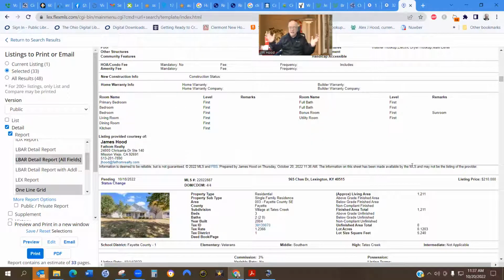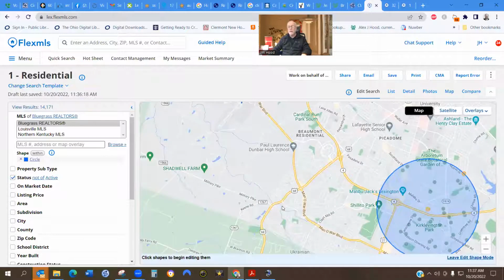So this one, style search. Then you're going to do the same thing, except you're going to drill down and you're going to focus on the neighborhood for that particular home.